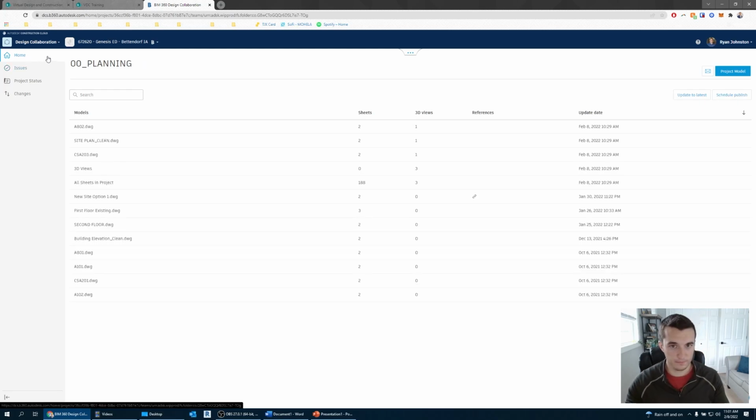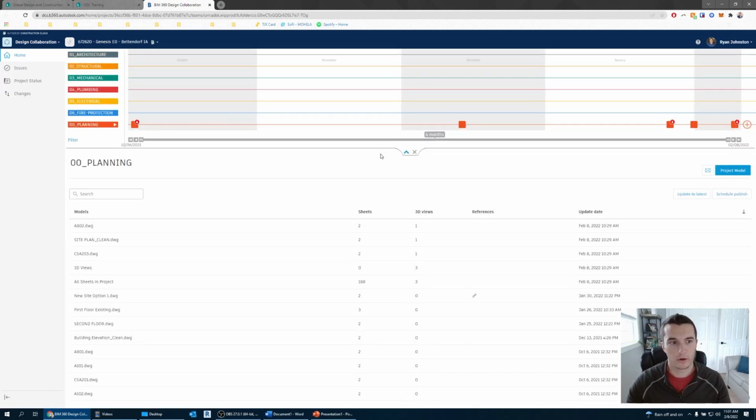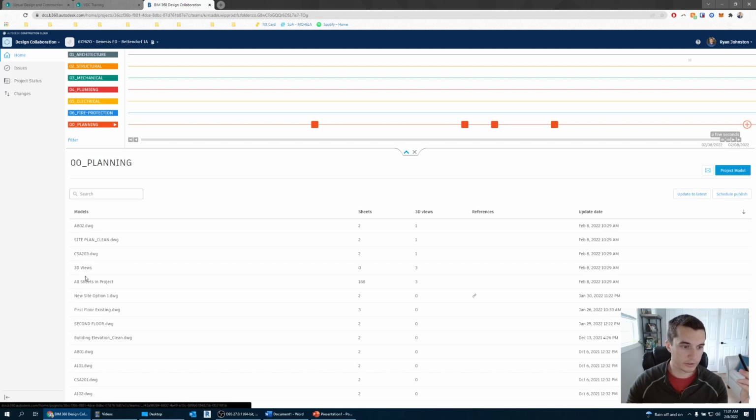All right, so design collaboration is pretty cool. We have what Autodesk calls swim lanes. And you could tell whenever a file gets published, which I think is awesome. So I'll go into this node here. And all of these little squares are when this planning model was published. You can also see in the planning folder that we're uploading DWGs. You can see some of that.